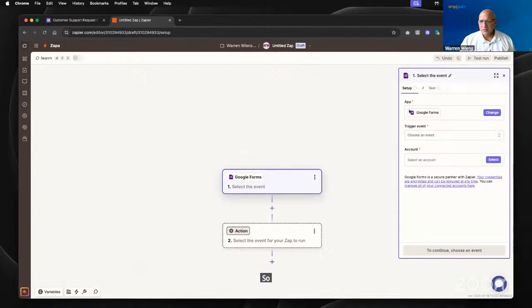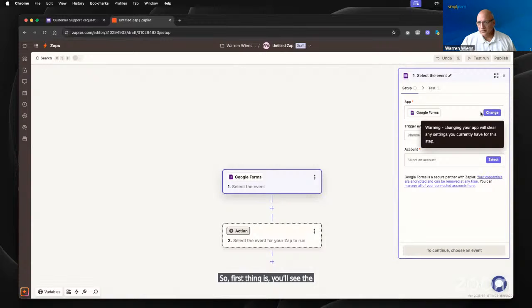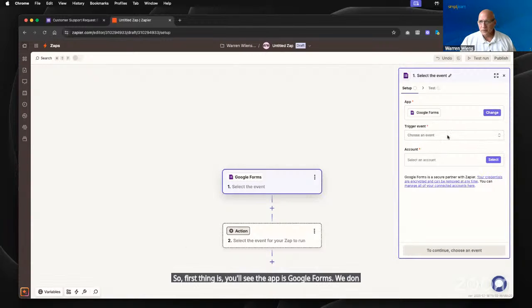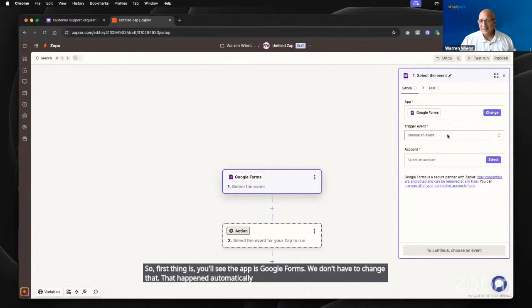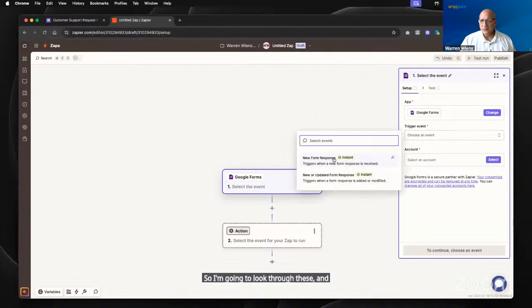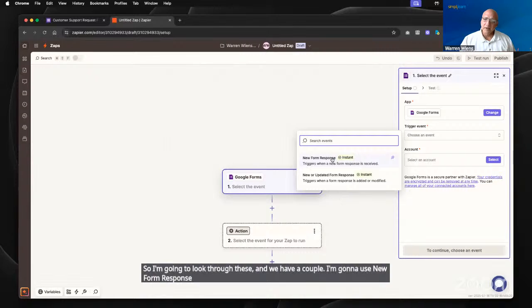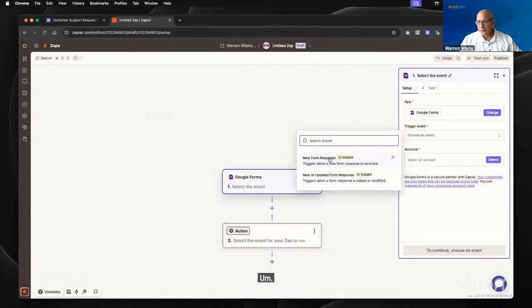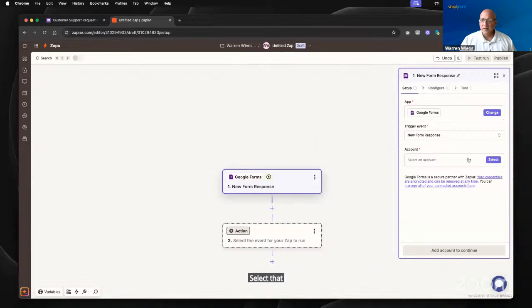So first thing is you'll see the app is Google Forms. We don't have to change that. That happened automatically. We need to define a trigger event. So I'm going to look through these, and we have a couple. I'm going to use new form response. Now, depending on the app, you could see one or two items, or you could see dozens. So for Google Forms, it's pretty simple though. We're going to select that one, and then we're going to move to account.